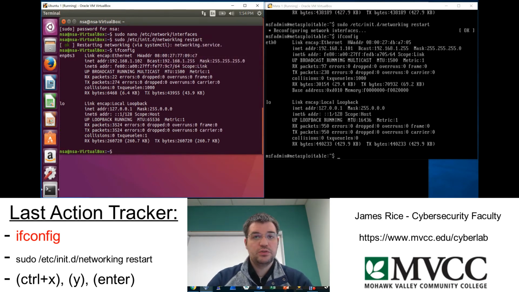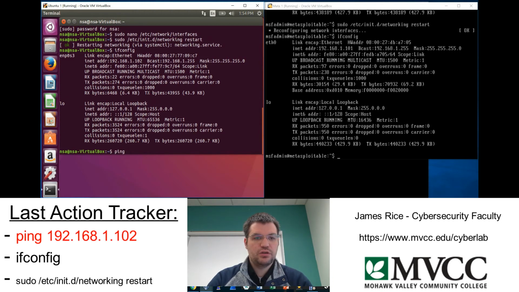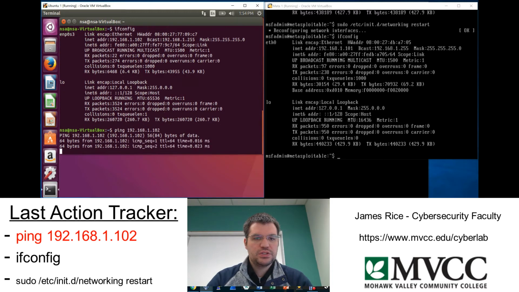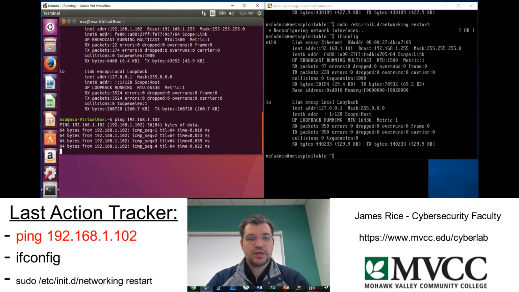Remember we have a ping utility, a ping command. So I could try pinging. It just tests connectivity between another device. So I'm going to see if I can ping my own address, 192.168.1.102 on my Ubuntu machine. And you see I actually am able to ping myself. It comes back pretty quick.